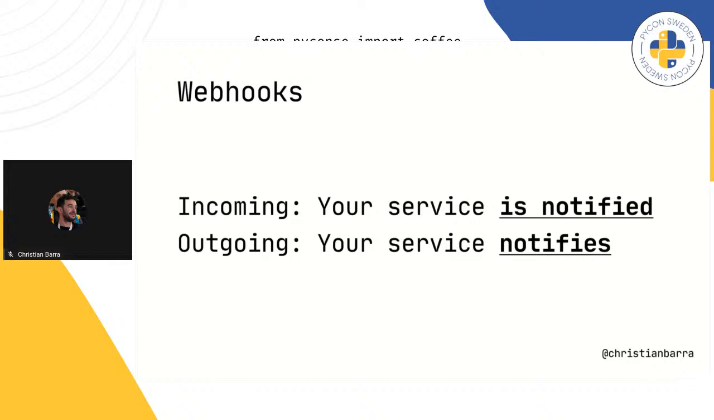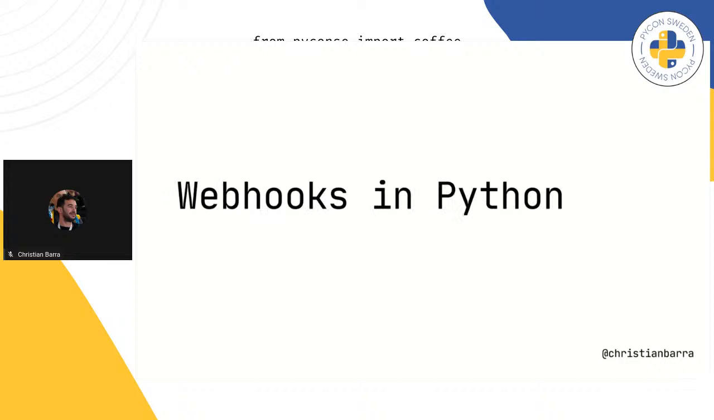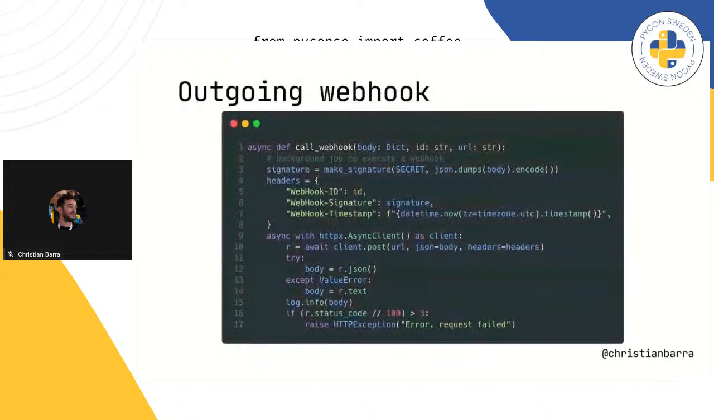And now we can check together a webhooks implementation in Python. So we can start from the outgoing webhook. And this is pretty much a good starting point to implement an outgoing webhook. An outgoing webhook at the end is a client request to an API endpoint. If you're not familiar with the async syntax, don't worry. You can pretty much compare the implementation with a synchronous one.